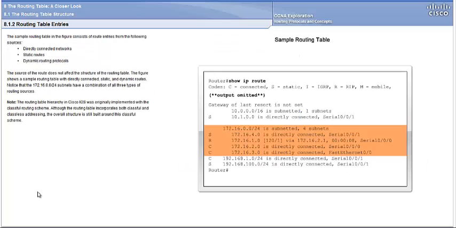Some of the routing table entries. Here's a sample, and you'll see you've got directly connected networks, you have static routes, and you have dynamic routing protocols. The source of the route does not affect the structure of the routing table itself. So this is just an example of what we're going to be looking at.